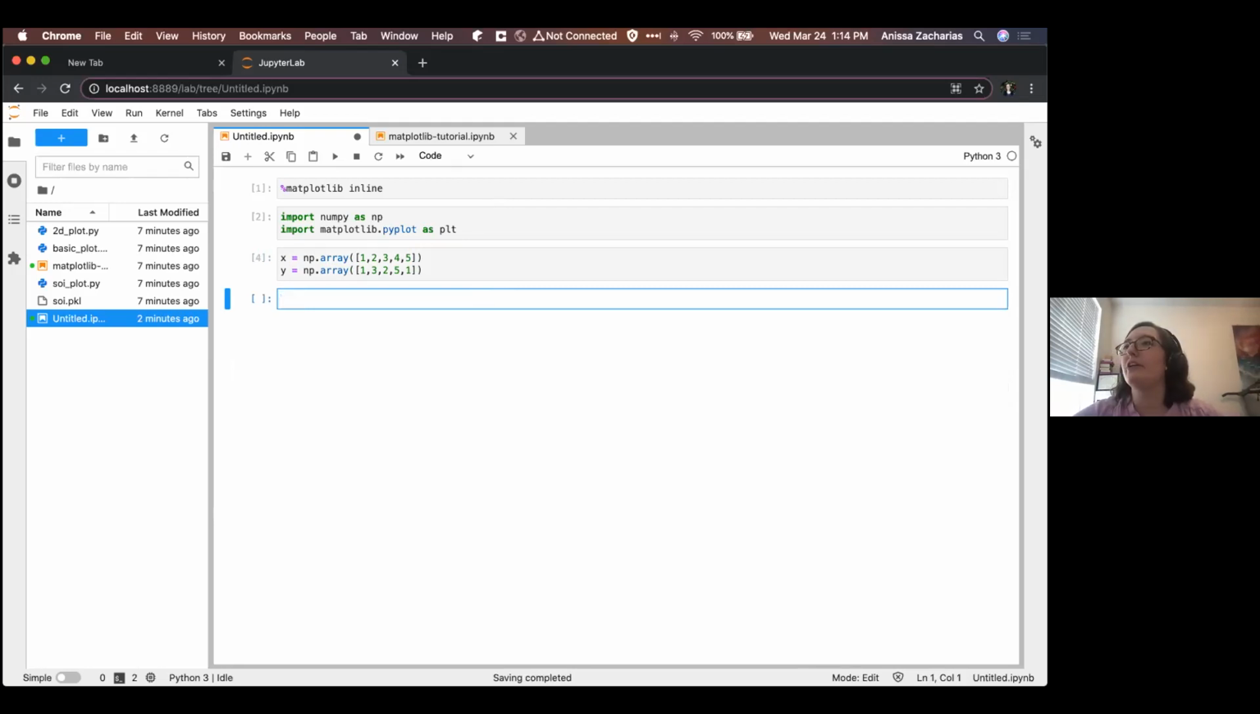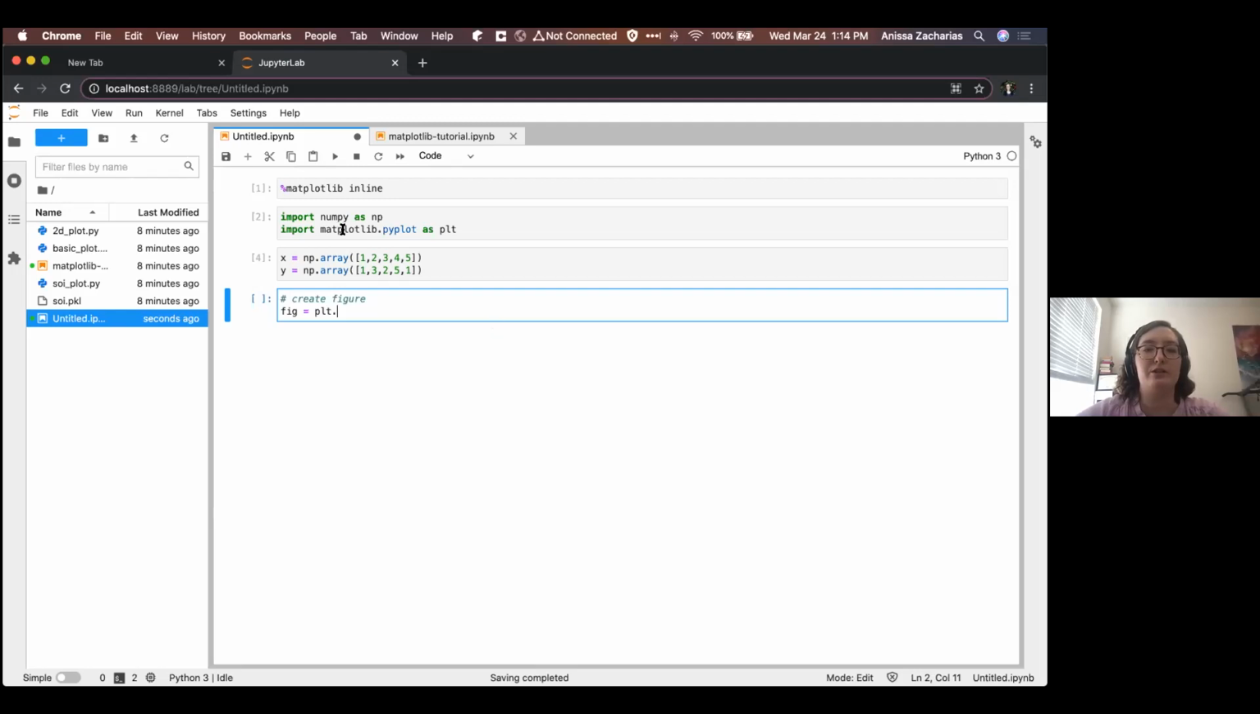So now we're going to use Matplotlib to explicitly make a figure, axes onto that figure, and then we're going to plot onto the axes. So first we're going to create the figure. I'm going to call it fig, by calling plt, which is from Matplotlib pyplot, and then figure. And this will create the figure for us.